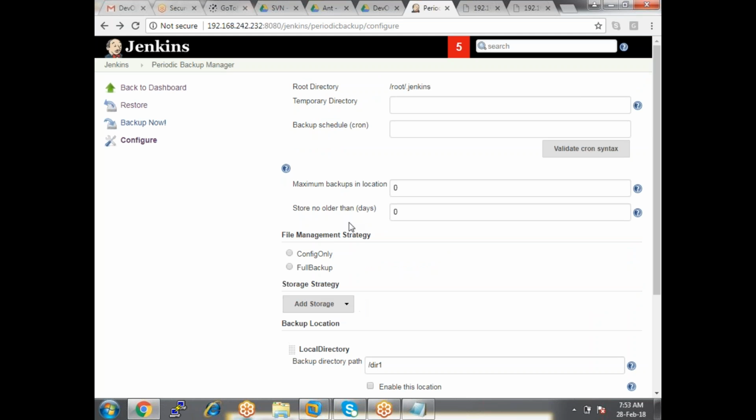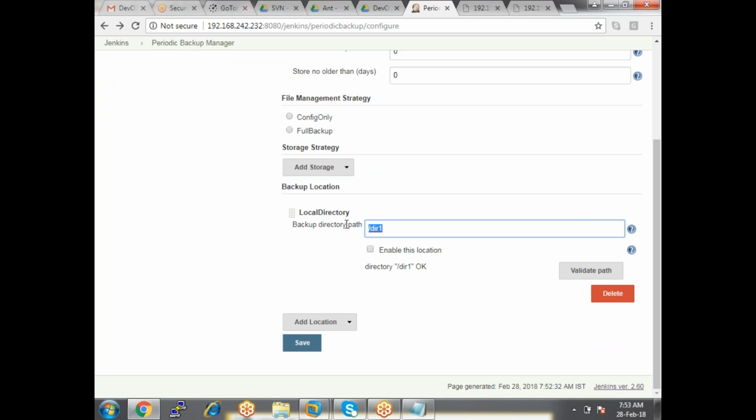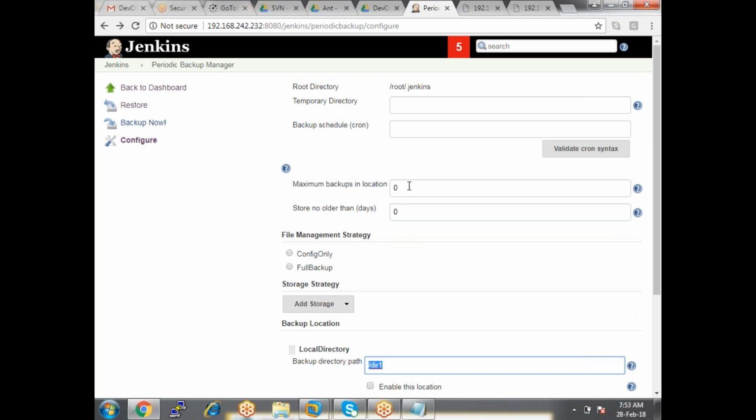Now, let's come back to this option. See, maximum number of backups in location. In this location, how many backups do you want to maintain? For example, where is this job gone? Is it deleted? Fine.